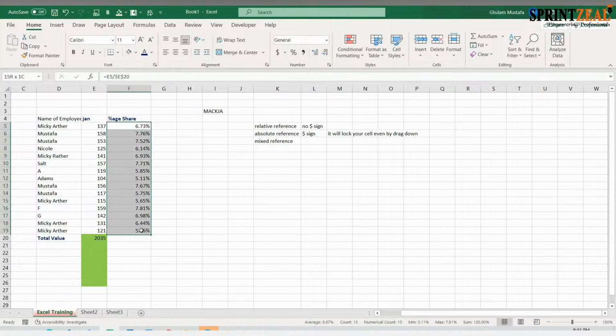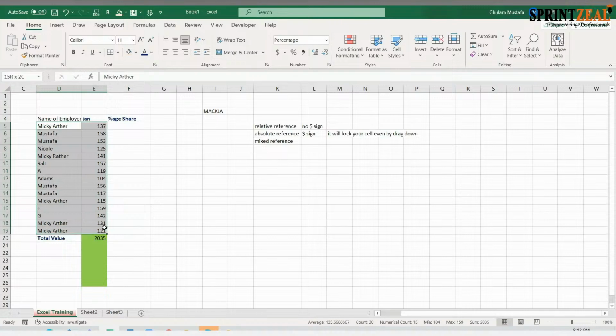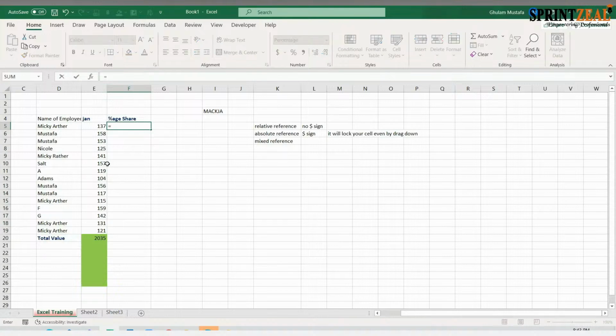Let's do this again. Nicole, I want to get the percentage share of each salesperson. How can I do that? Okay, so you would click on it. You don't need to apply the percent. Equal to, simply divide it. E5 divided by, that's it. Okay.